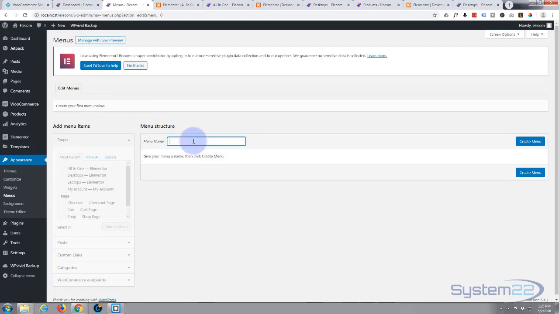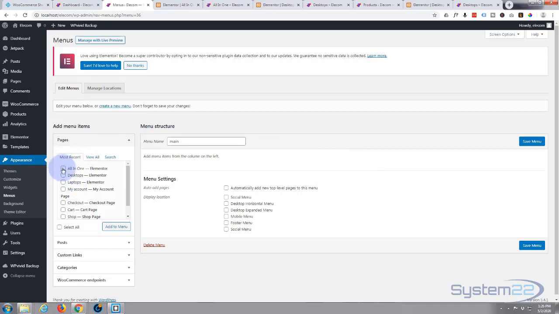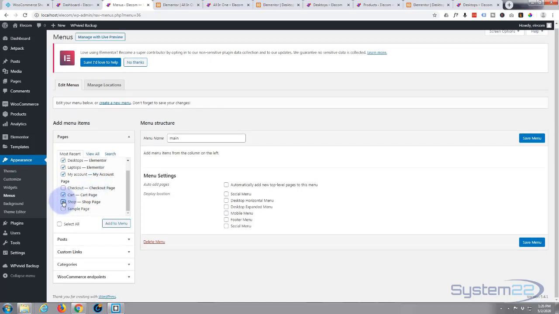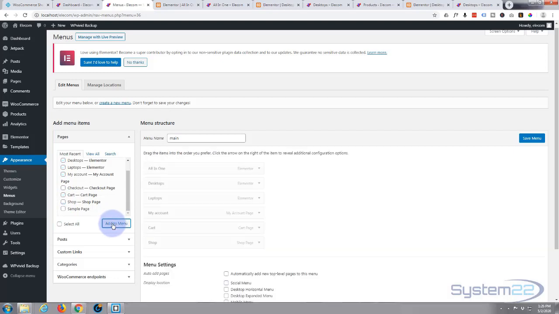So let's create first menu. Let's give it a name. I'm just going to call it main. And I'm going to add all-in-one, desktops, laptops. I guess we could add my account. And we'll have cart. And we'll have the shop. Add to the menu. And as you can see, it's added them all to the menu.